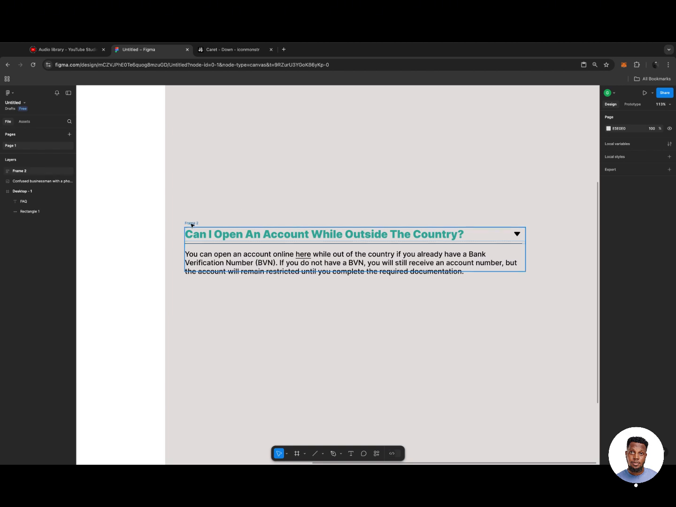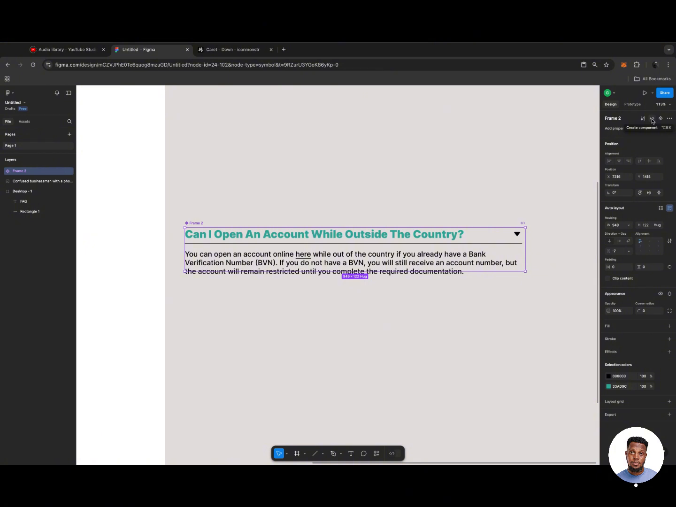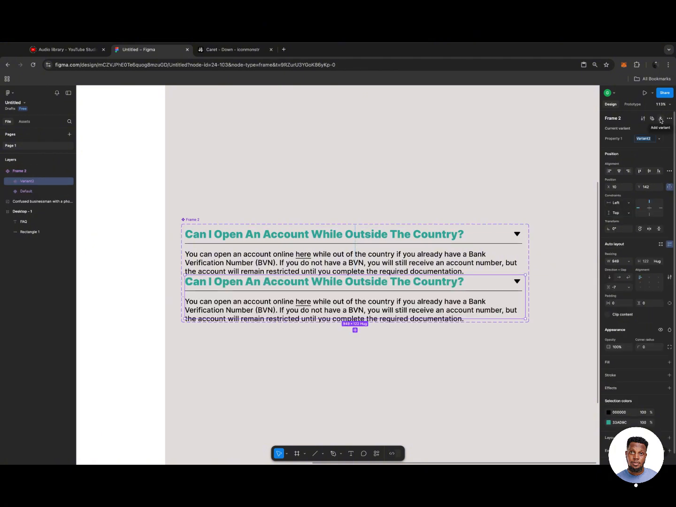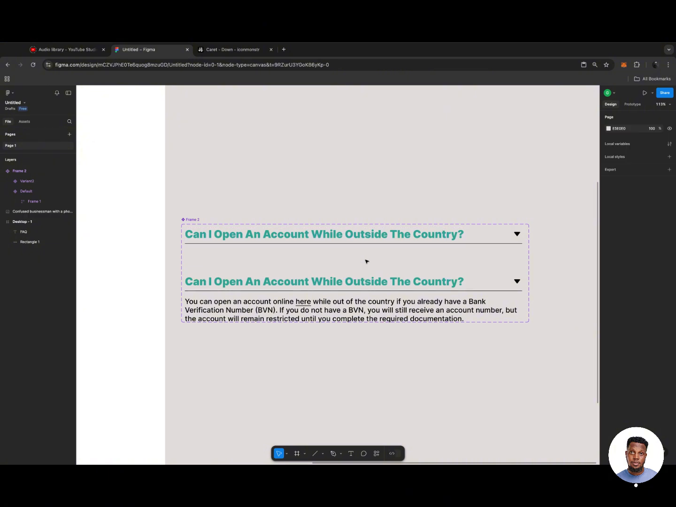So I'll tap on the entire frame and make this a component. Then I'll go ahead and make a variant. Now this variant I'm going to make, I'll go to my default. This is my default. I'm going to delete this one. Tap on delete to delete that answer, because we are going from this question state to this answer state.